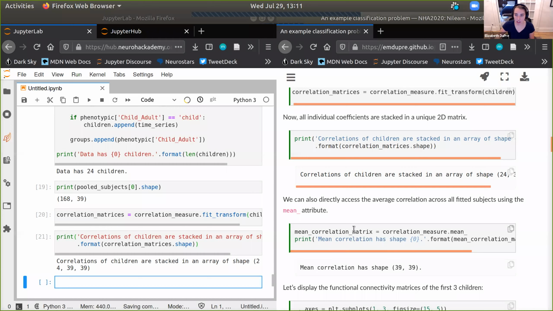The next thing we can do is use a really handy attribute generated by this correlation measure called mean underscore. It gives us the mean correlation matrix. This is one of the reasons it's really nice to do children separately: we expect that children and adults have different functional connectivity matrices. And if we have the children's connectivity matrices in one place, we can easily take the mean and look at it across all of the children.